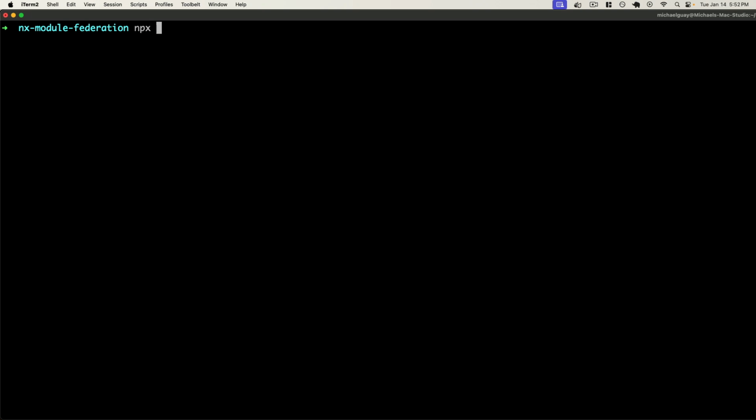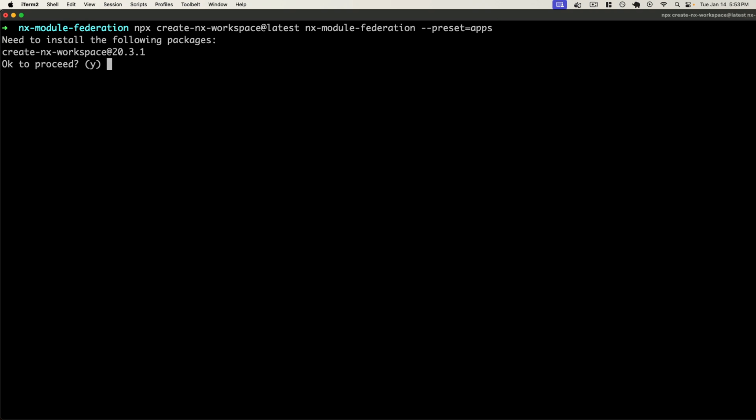We'll go ahead and create a new NX workspace. To do this, we're going to use npx create-nx-workspace@latest, and then we provide the name of the workspace. In this case, I'll go ahead and call it nx-module-federation. You can call it whatever you'd like. And then we'll set the preset here equal to apps, which is the architecture of this monorepo. We're going to have multiple applications inside of the apps folder, and we'll have any shared code inside of the libraries folder.